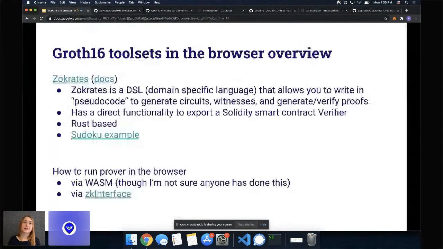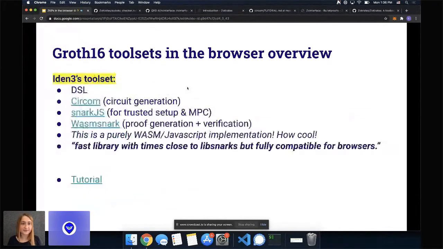So how do you run Socrates in the browser? Once again, because it is Rust-based, you can run it in Wasm. I'm not entirely sure if anyone has tried to run Socrates entirely in Wasm, but if someone has, I would love to hear from you. However, ZK interface does support Socrates as well, so you can definitely use that.